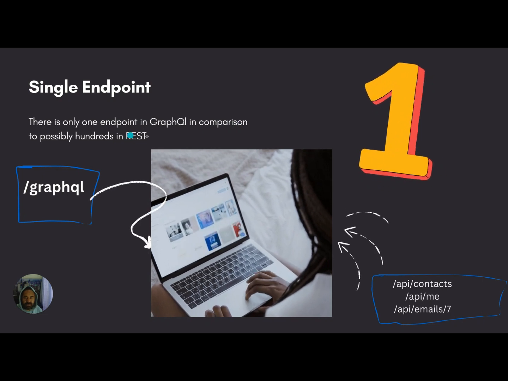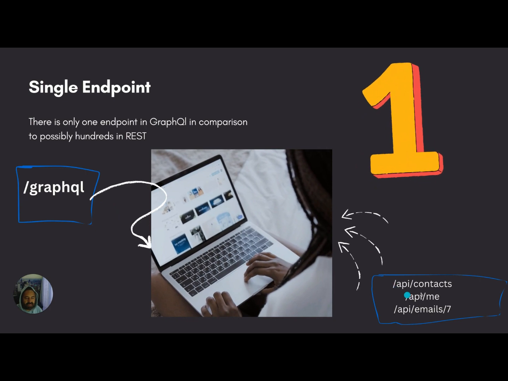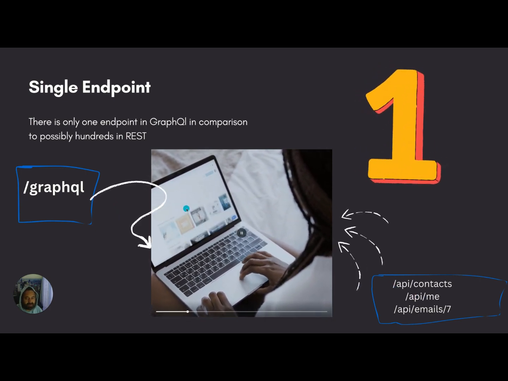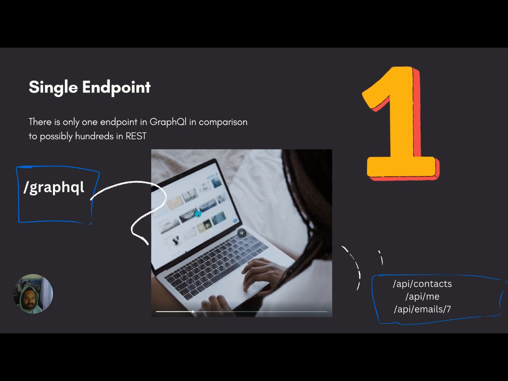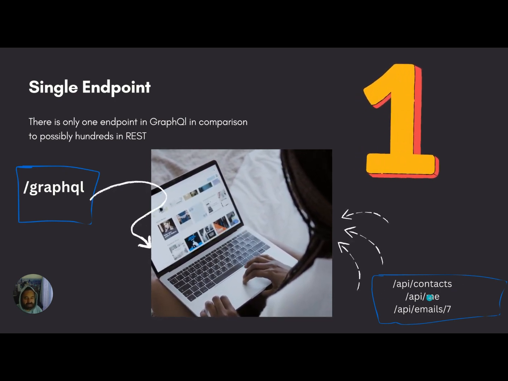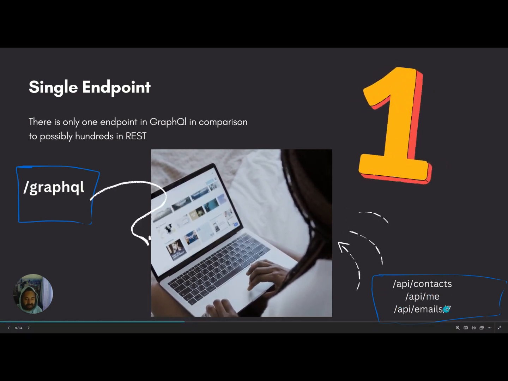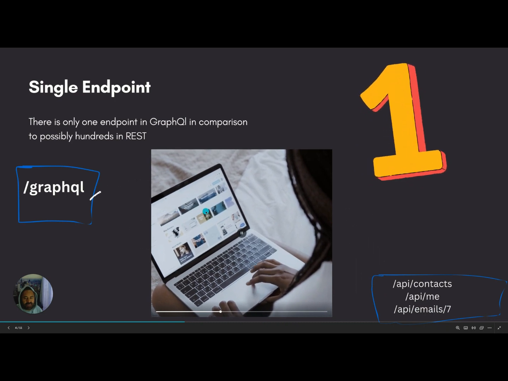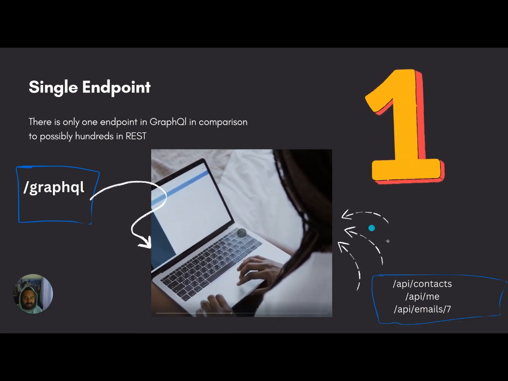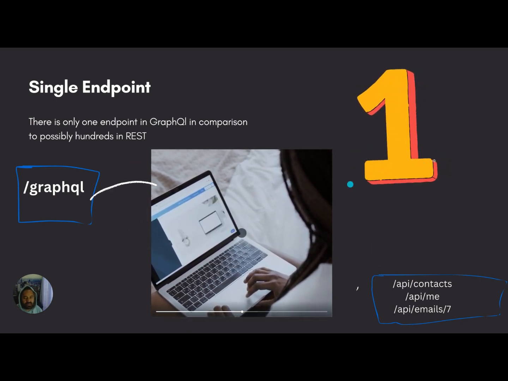Okay, so the single endpoint has some obvious advantages. There's only one endpoint in GraphQL in comparison to possibly hundreds in REST. So for example, if it's a product page, there'll be a lot of product endpoints, I mean, you'll be fetching a single product. If it's a CRM, there are contacts, there is your profile available at a REST endpoint, there are emails. So anything that you are interacting with has a separate endpoint, and it fetches a lot of data.